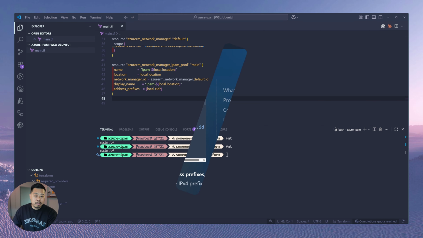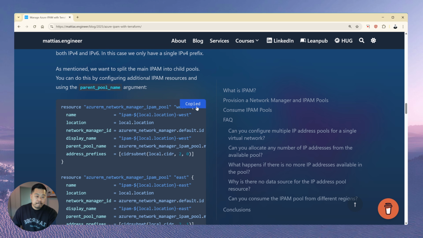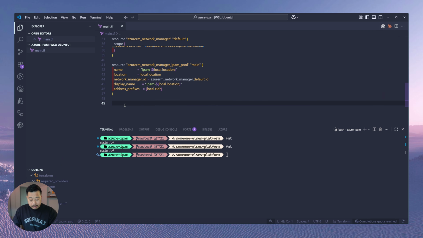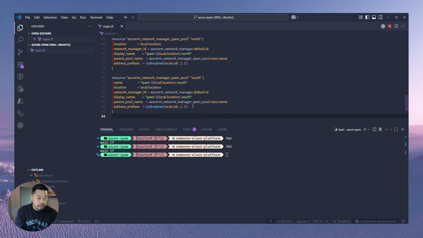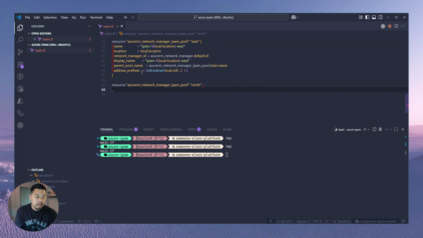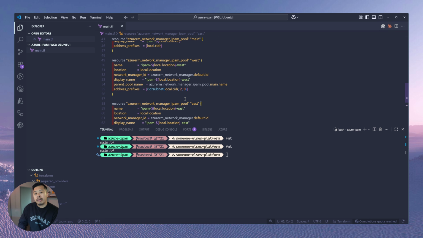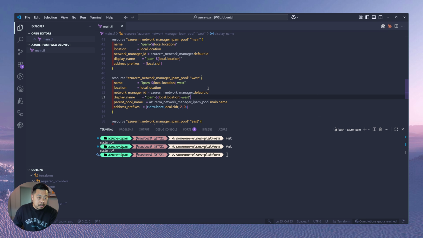So let's go back to the blog, copy all this. So this will create 4 pools, but let's cut out 2. Don't need that many, so we'll just create East and West. So let me just remove this. So previously I've had weird errors where it would error out saying there was a predefined value that didn't exist. So then I just reapplied and it worked. So I think the provider is a little buggy, but let's go ahead and create this.